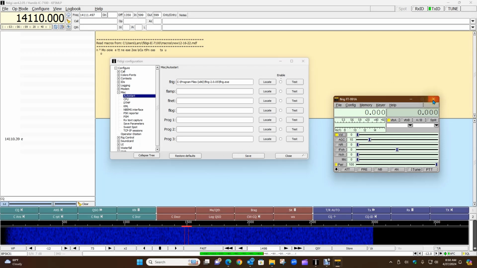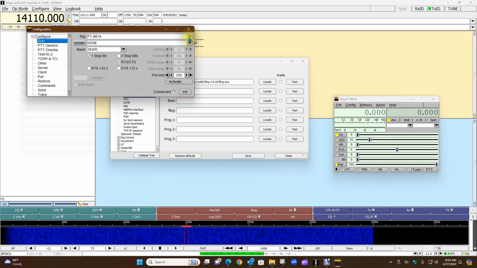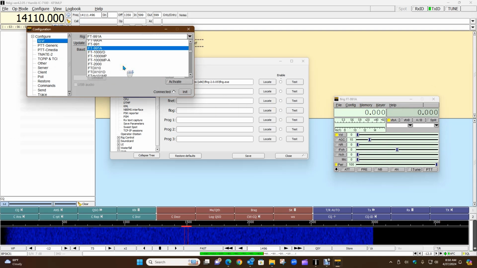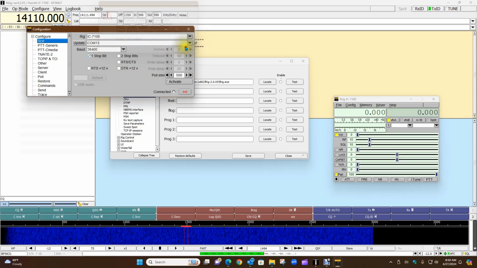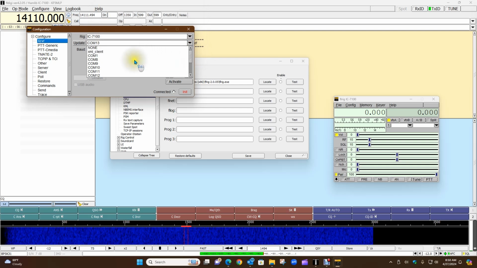I can change that because of the configure. I can go over here to setup and hit transceiver and go to ICOM 7100, and this is COM port 4. Boom, boom, boom, boom. I don't see a 4.